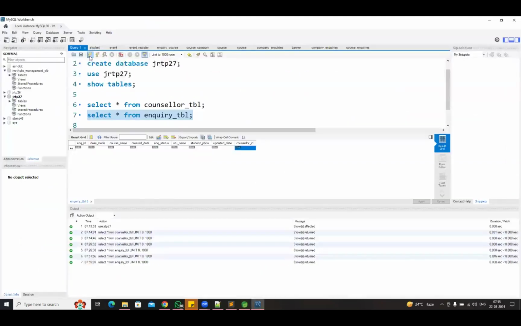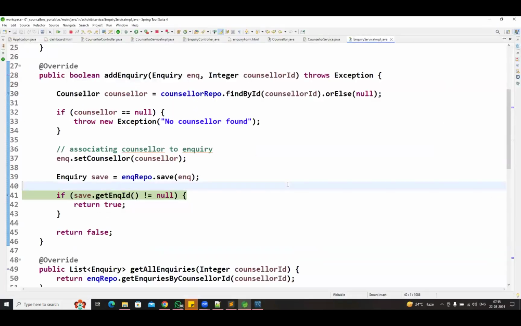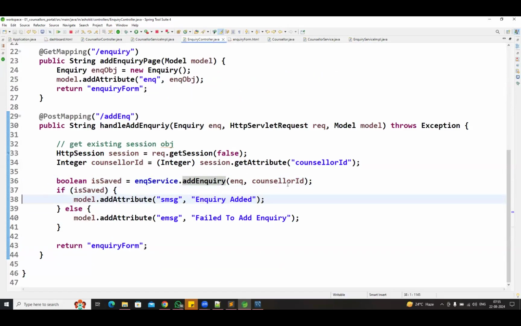Go to the database, select star from table. Yes, one inquiry is saved in the database. Counselor ID is populated as 3. Association mapping: the foreign key is also populated. Once it is saved successfully, it will return true. If it is true, then I am storing a success message. Then I am returning the same page with the success message.